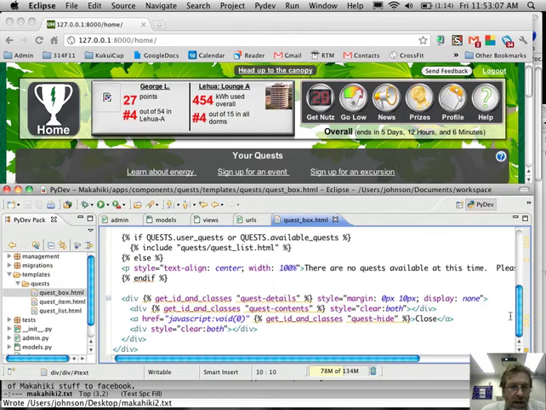So we're going to check if the user actually has any quests. We have this quest template variable that is passed to every template that tracks the user's quests and their available quests. So if they have any user quests or available quests, we're going to include this quest list that we're going to next. But if it's empty, then there are no quests available. Right. Okay. Got it.